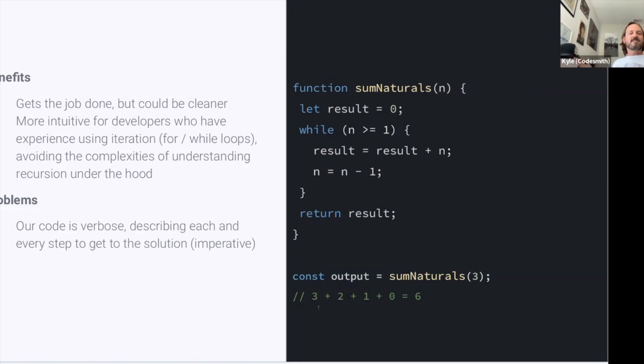But in this case, let's talk about the benefits, right? It got the job done. We were able to successfully add 3 + 2 + 1. It's more intuitive for developers who have experience with iteration. If you've seen for loops, while loops, it's pretty straightforward how this is working. We're kind of avoiding the complexities of, as we talked about, wrapping your head around recursion. We got the job done.